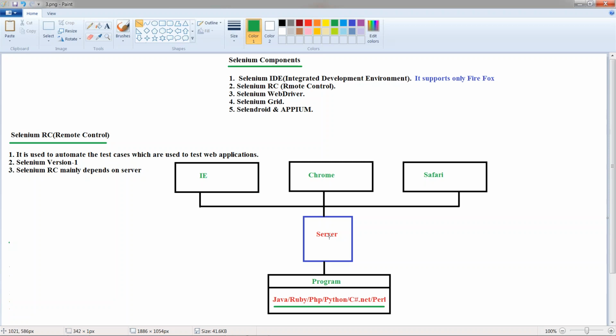Based on that request, based on the purpose for which you send the request from the Java program to the server, the server decides which browser has to be used, which application has to be loaded into that browser, and what test cases have to be performed. What is the task that the server has to perform? What test does the server have to do?